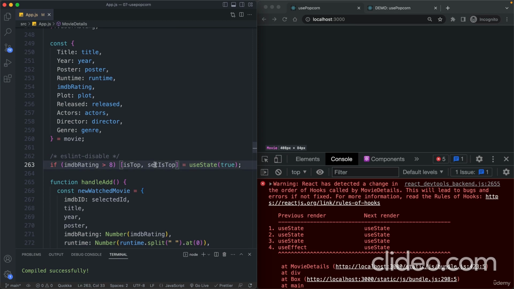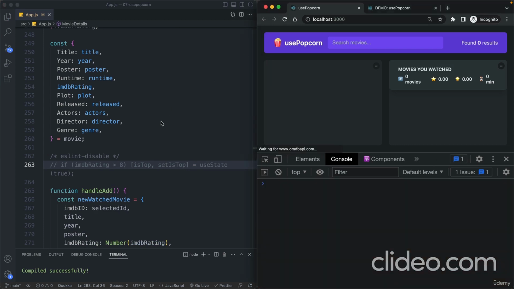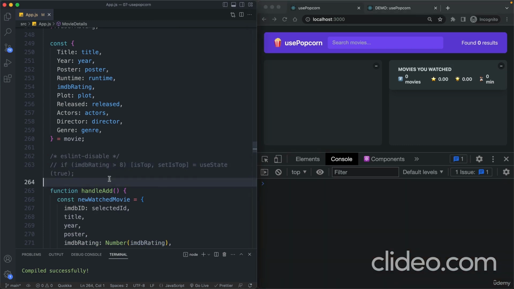So let's, of course, turn this off, and then it should go back to working. So this one is pretty obvious that we shouldn't use it. And also, as you saw, ESLint immediately warned us of that problem that we were creating. However, in certain situations, you might not have ESLint installed. And so in those cases, you really need to be very careful.